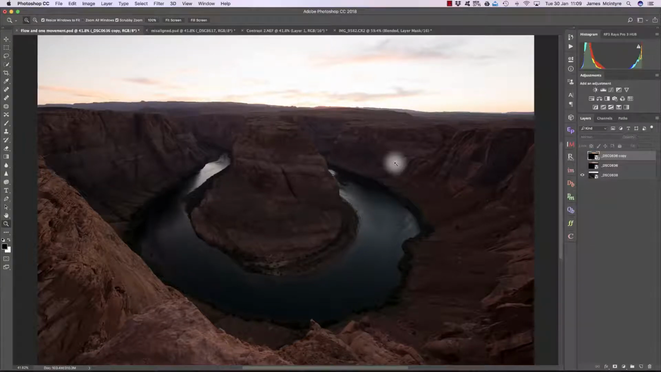Here we're going to talk about the 4 most common errors in exposure blending. So the first one has to do with our brush settings.